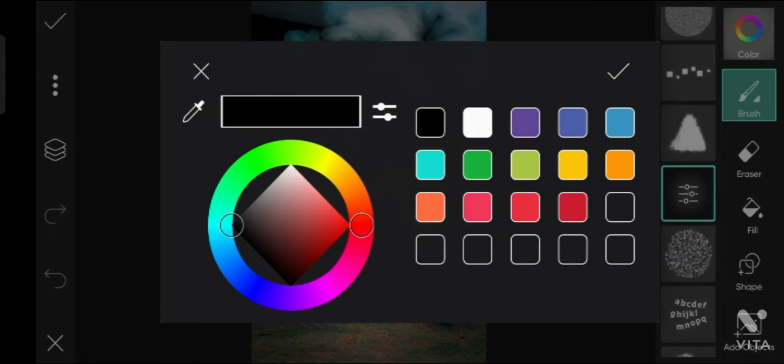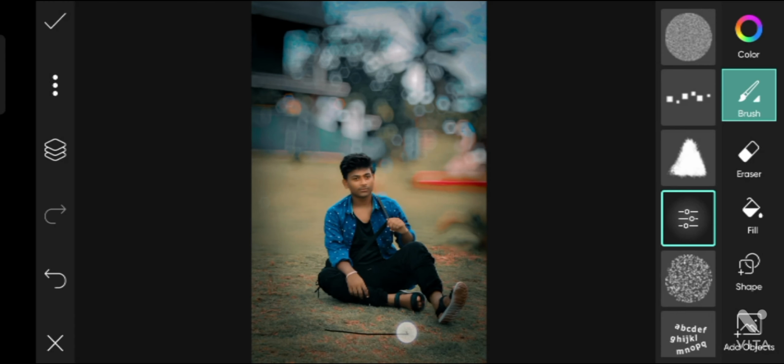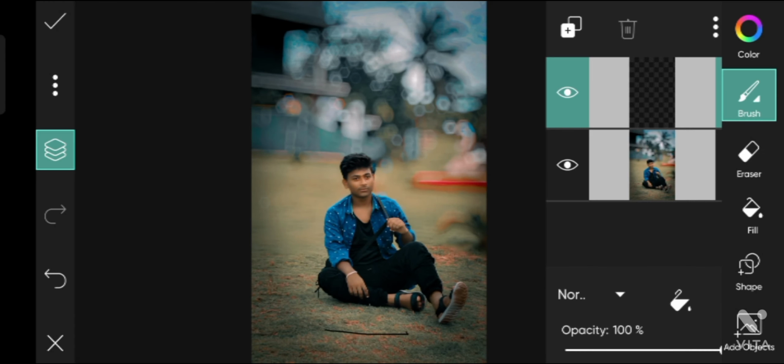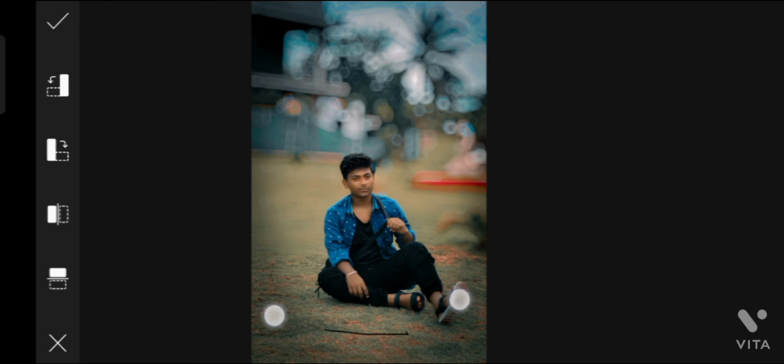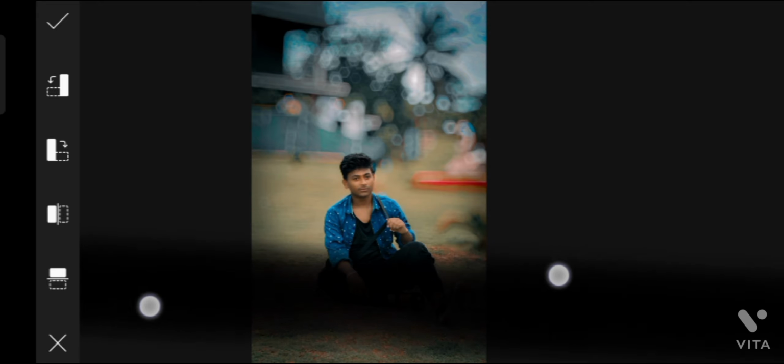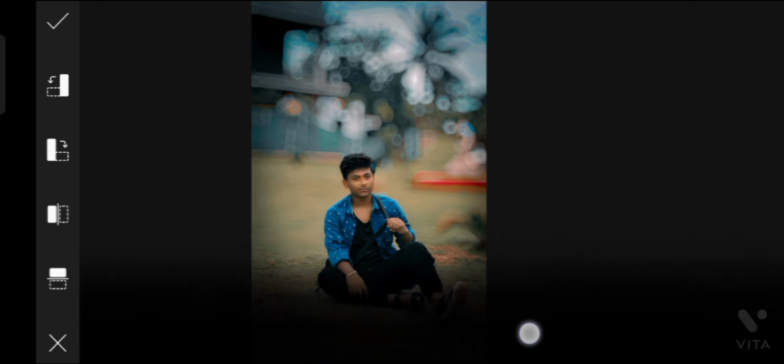Where the draw tool is available, click there. Then choose the brush option. Then draw a black line, then click the three dots and click transform. With transform, adjust the dark line, then follow me to see how I did.